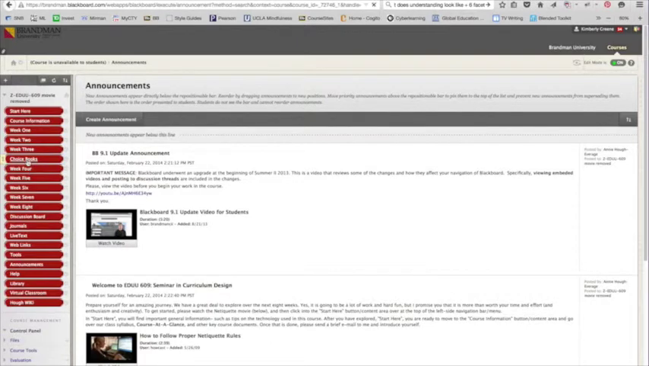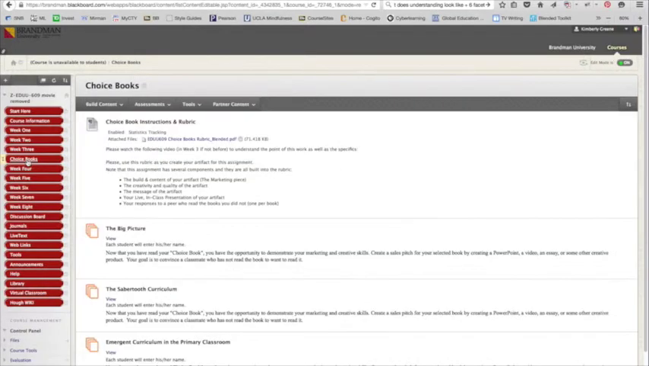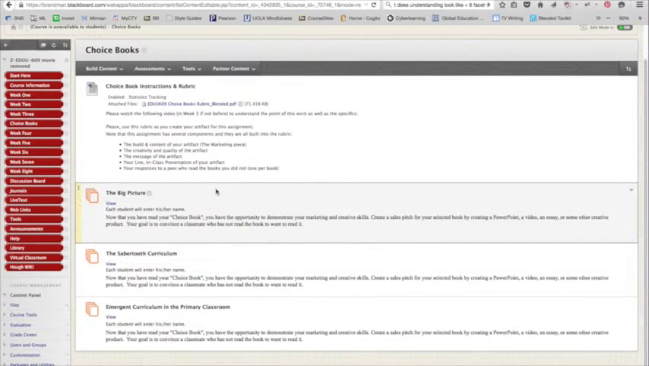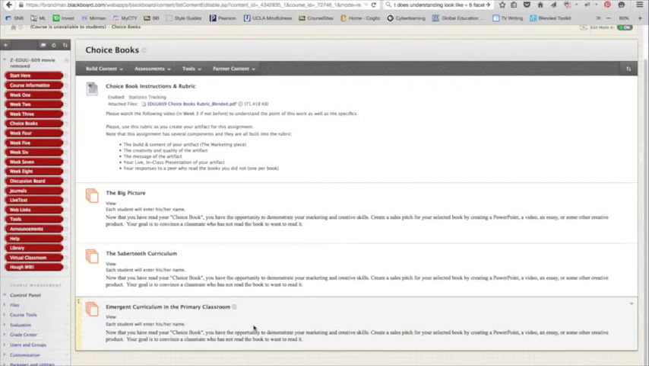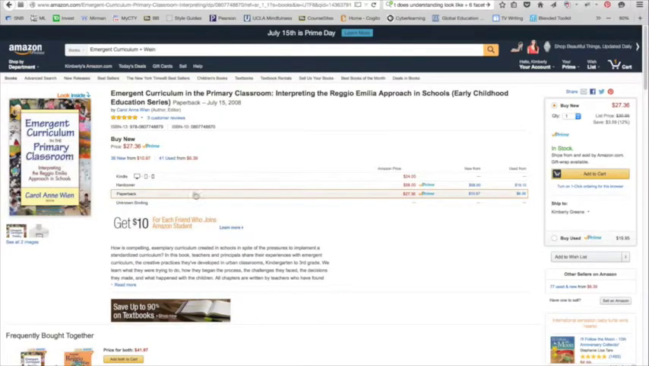So you have a choice of 3 different books. You choose between The Big Picture, The Saber-Tooth Curriculum, and Emergent Curriculum in the Primary Classroom. Again, you've probably already discussed these with your instructor. Emergent Curriculum is the one we strongly recommend for anyone teaching early childhood or the very early elementary years, K, even first grade, still relevant.